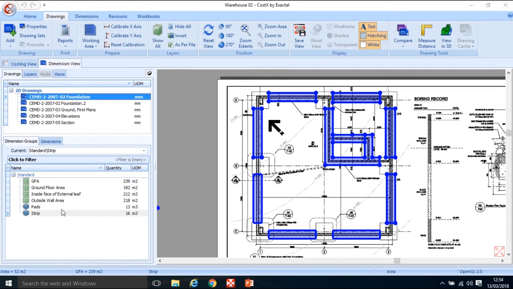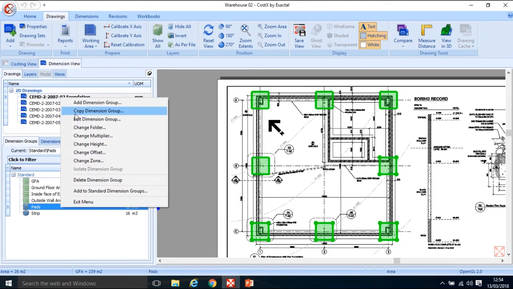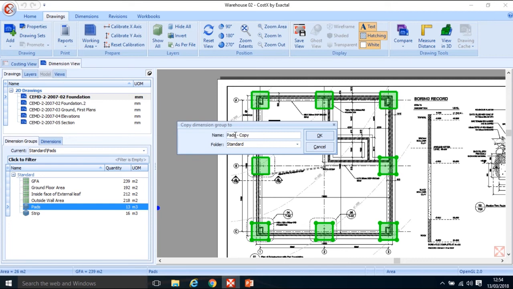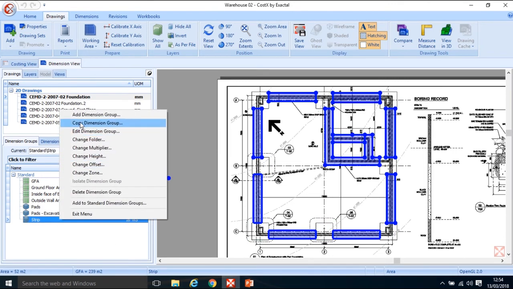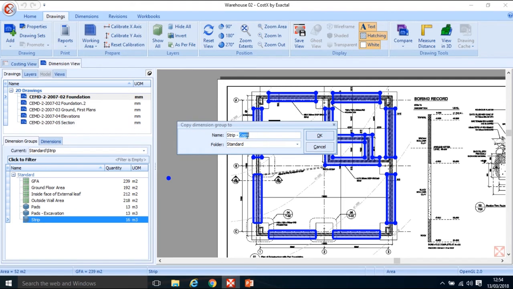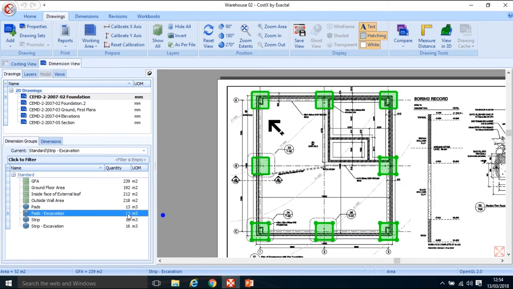I want to maybe reuse those dimensions. So what I'm going to do is I'm going to right click, copy the dimension, and instead of pads copy, I may say pads excavation. Keep it in the standard folder. Do the same with my strip footings, copy excavation, click OK. So again, I've got the same measurements.